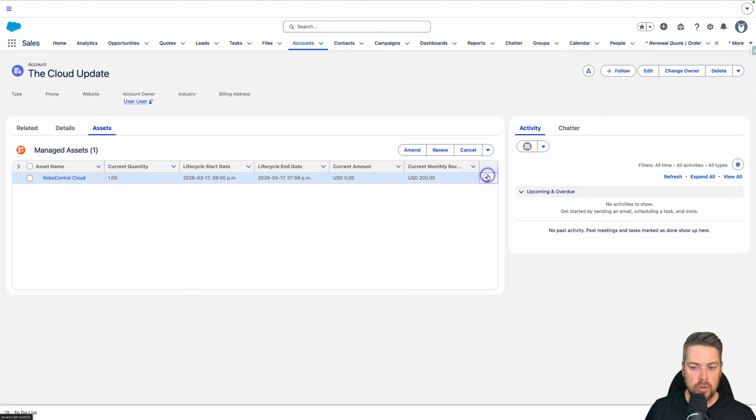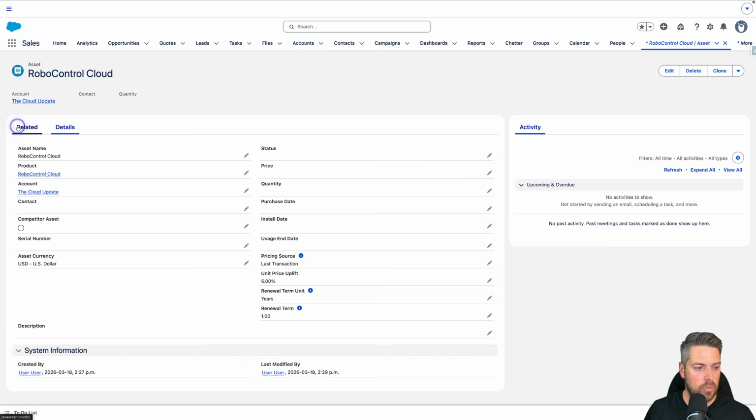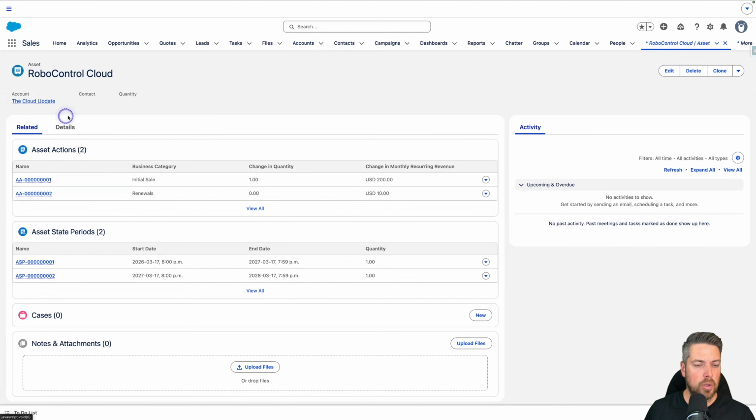And if we click through to view our asset, we'll see that we now have multiple asset actions and multiple asset state periods that track changes in monthly recurring revenue, changes in quantity, our business category, right? So we had our initial sale at 2,400 and then our renewal that's now at 2,520. So that's the flat unit price uplift using the unit price uplift.